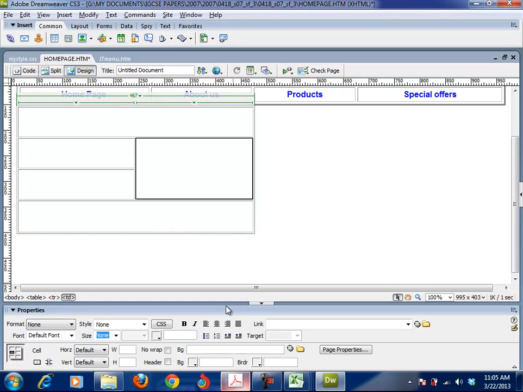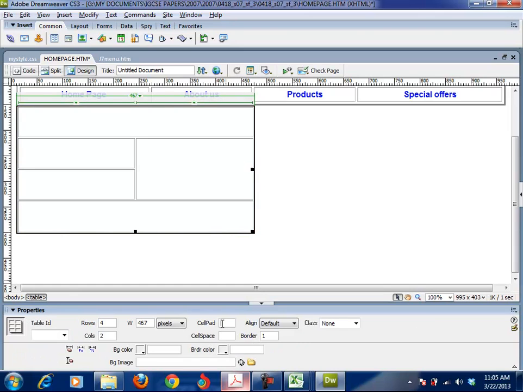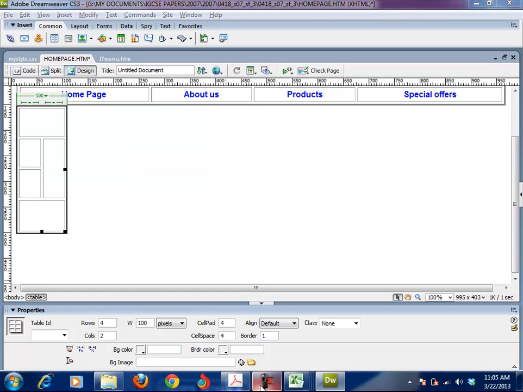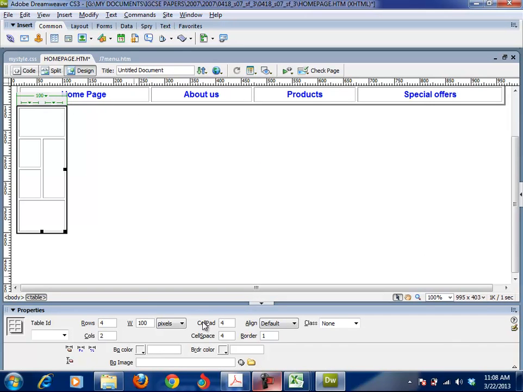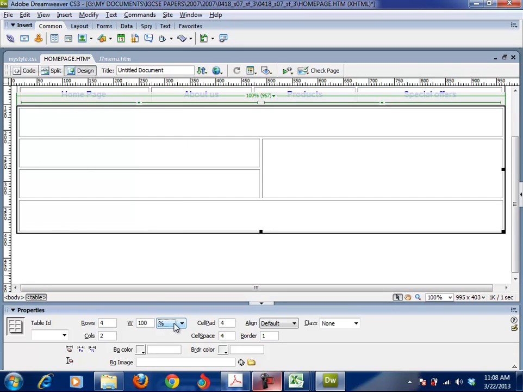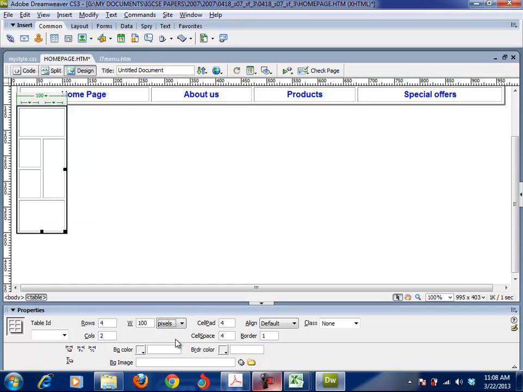Next. Set the table border to 1. Table border to 1. Yes, done that. Okay. Using the content of the file j7page.txt, do what? Place the text Hothouse Design can provide in cell A. What was cell A? A, B, C, D, E. Just remember it, okay? So copy this, place it in cell A and set it as H2.